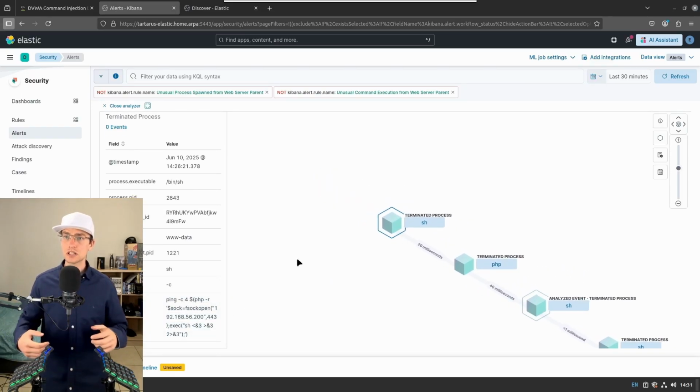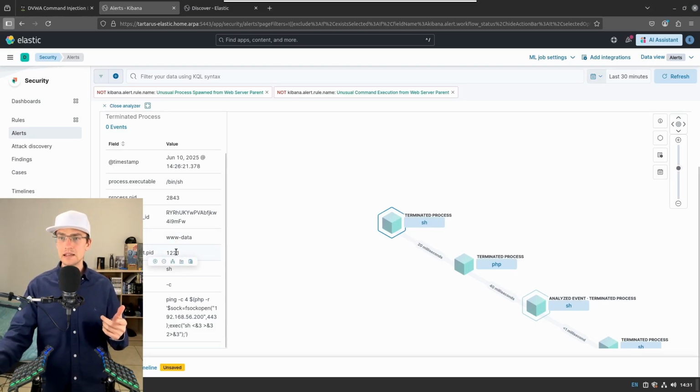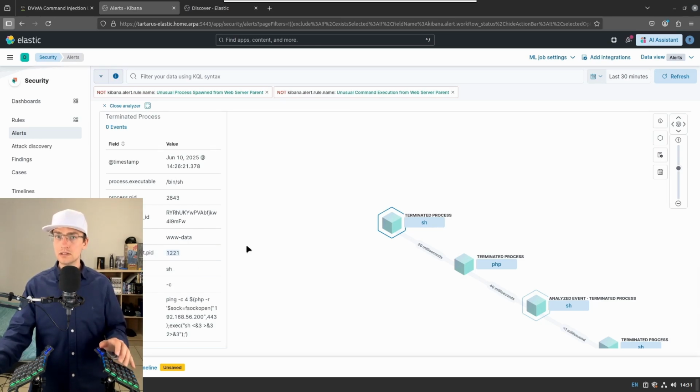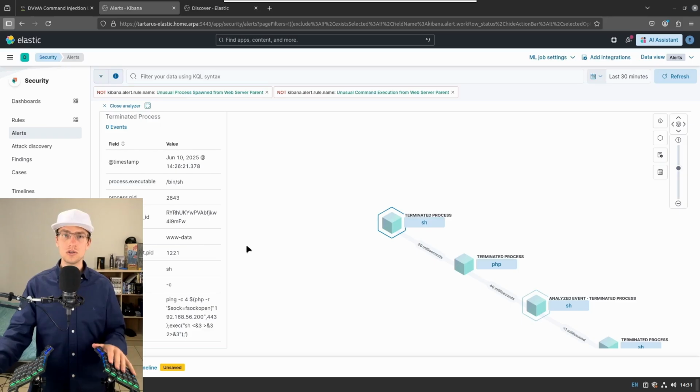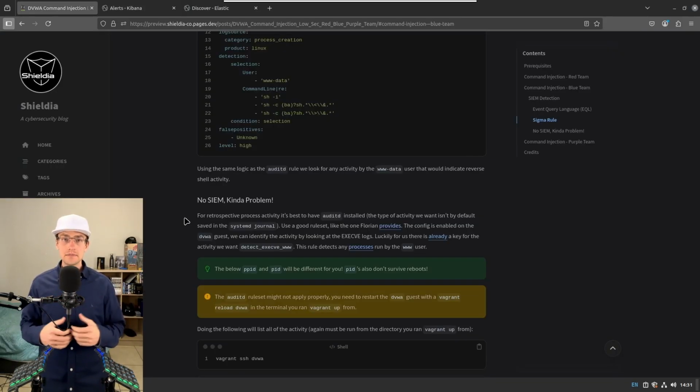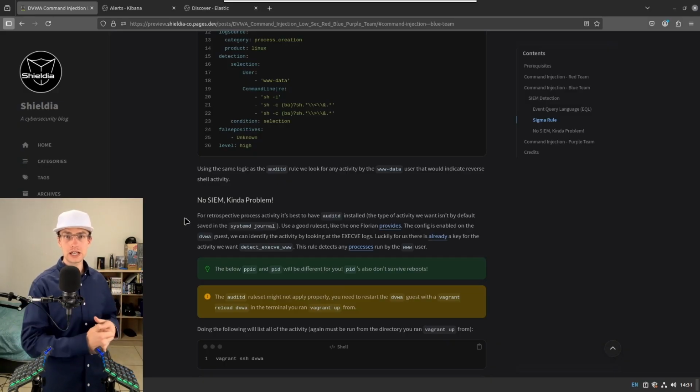Very suspicious, very suspicious. And then you can trace back further to which parent process PID 1221 is, and then you can start to build a picture as to what is going on your server. The no SIEM kind of problem. This is to explain there are ways and means you can look for this activity without a SIEM, but it just becomes a little more complex.